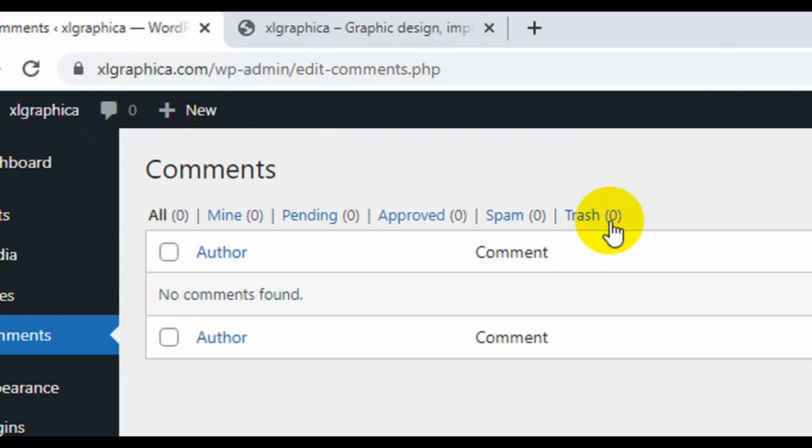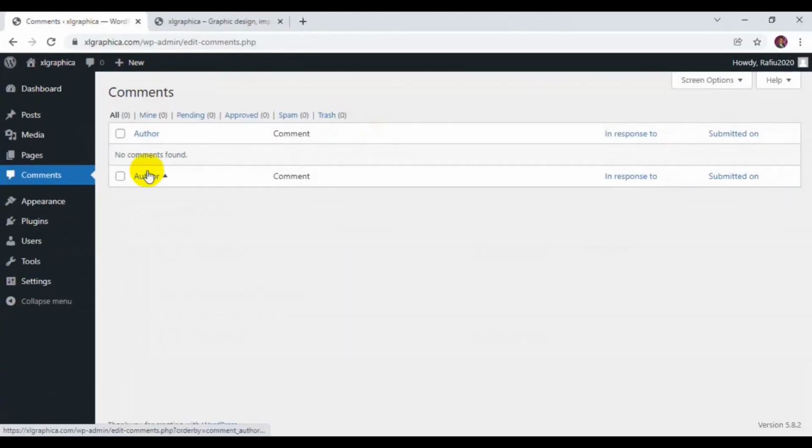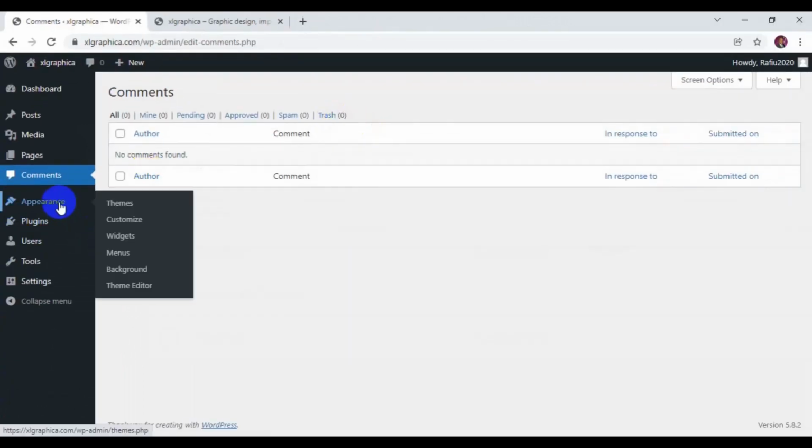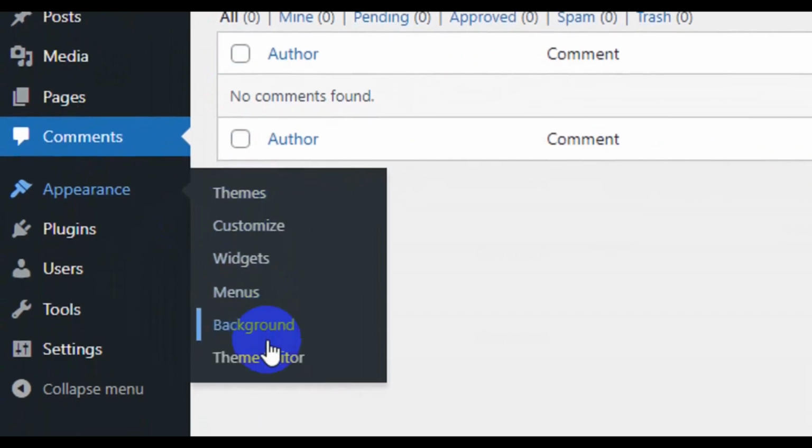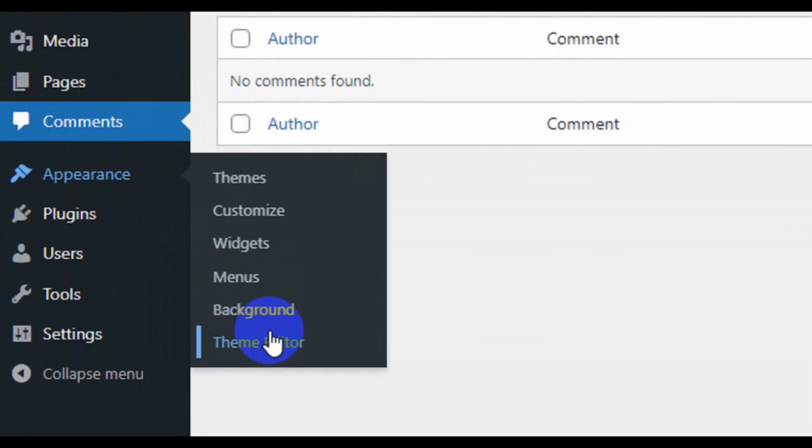Now let's move on to the next items. So the next thing we have here is appearance. Under the appearance, we have theme, we have customize, we get menu and background, and theme editor. Now the theme is just something like a ready-made template that describes how your website is going to look like when you are eventually done with your website builder, web design.